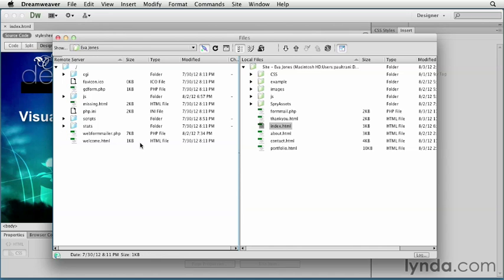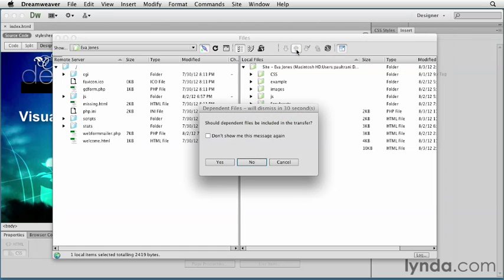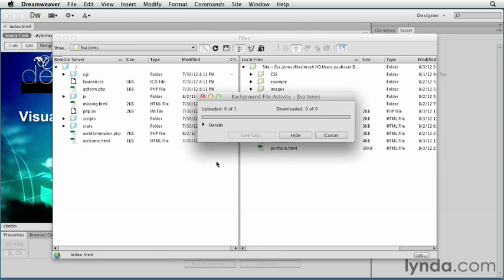So what do I need to do? Well, I need to upload them. So taking that index.html, for instance, as I select it, I can select put. So that is uploading. It says, hey, do you want to include the dependent files? Because there happens to be images and various things that are in these images folders, some CSS. Do you want to put that stuff up there as well? I'll say yes, sure, why not? And now it will upload all of those files.